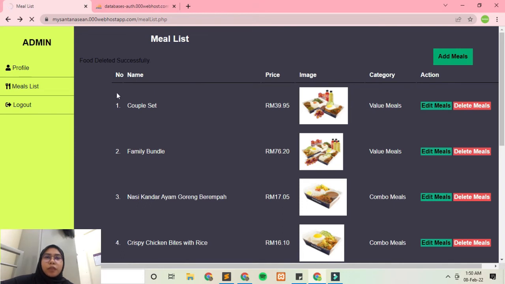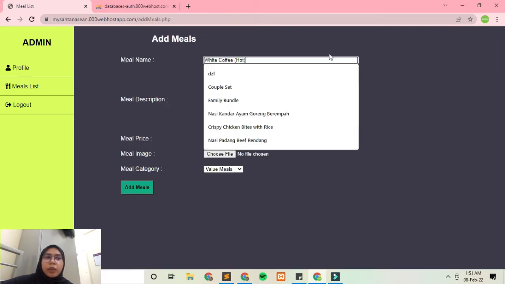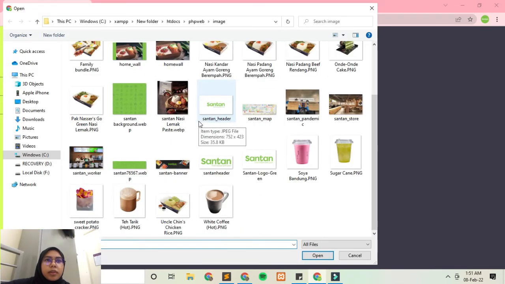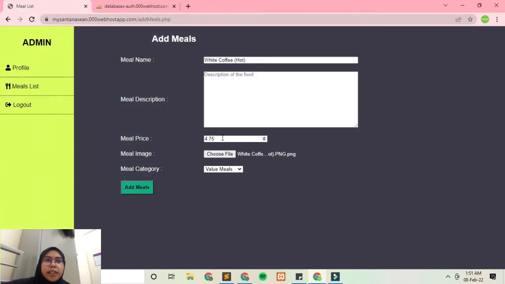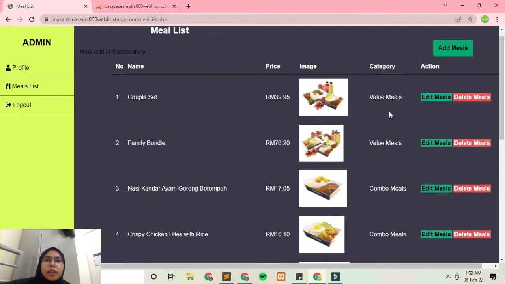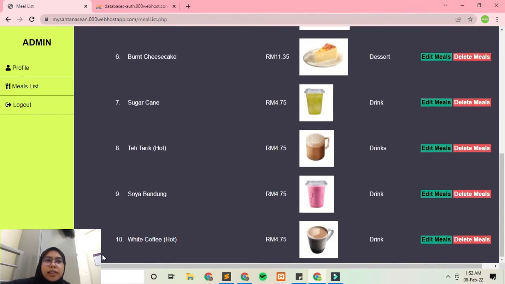Food deleted successfully, and we try to add back the menu that we just deleted to the database. White coffee hot, price, and then choose the image of the meals. I just enter the drinks. White coffee hot. Meal category is drink. So add meals. Click back at the meal list page. Meal added successfully. So the new meal is added.